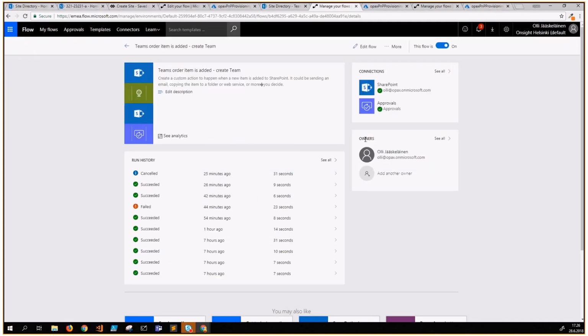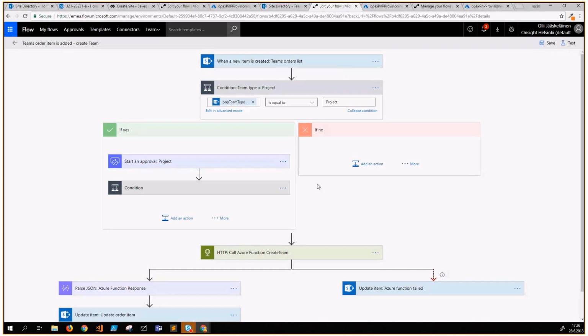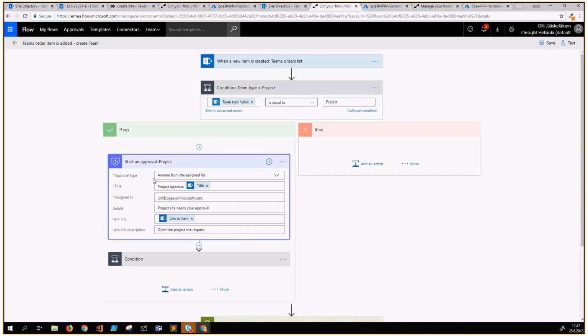Here's a flow. It has actually two flows there. The first one will take care that the team is created, but if I show you the actual flow, it has some other things there as well. So this starts when a new item is added to the team's order list, and then it first checks if team type is project. And if so, it will actually start an approval process. It will send the approval to me with some information there.